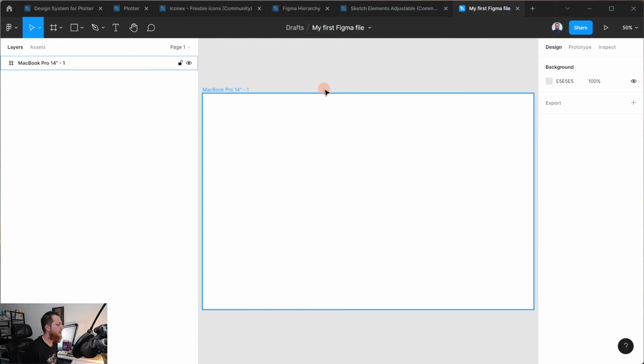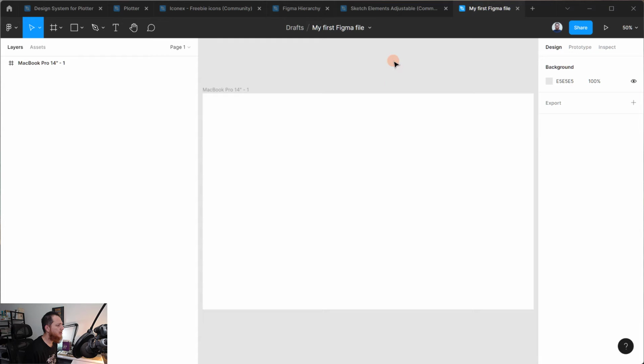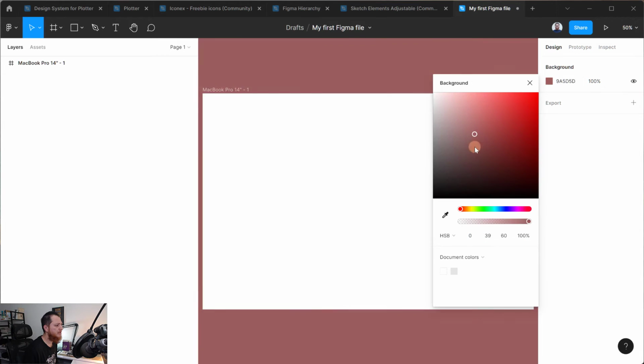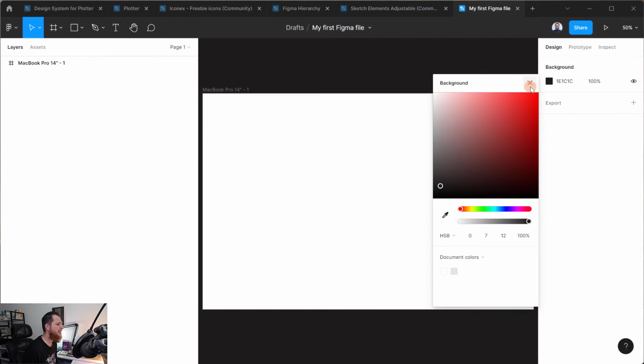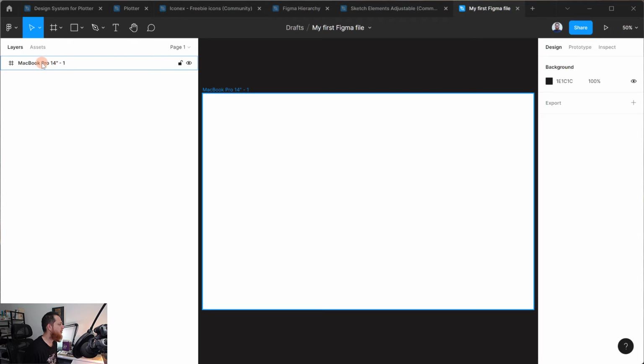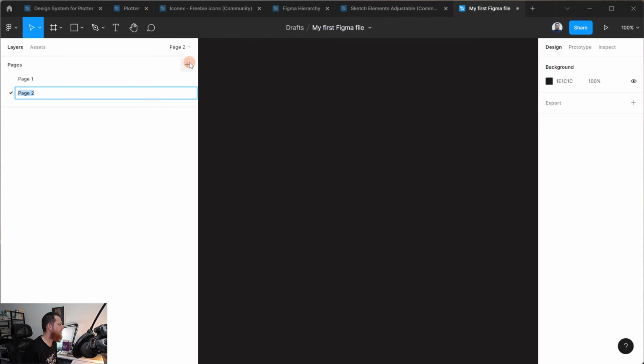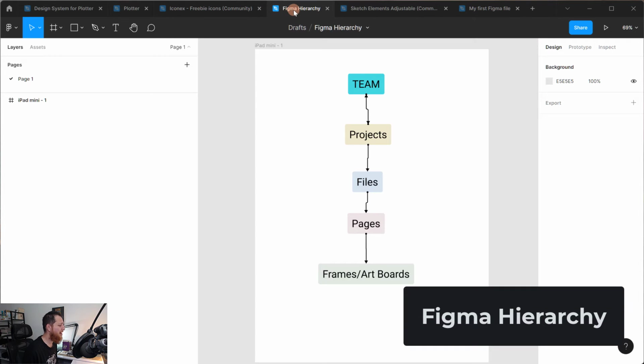Okay, so if you want to change the background, click on the outside and we have this background. You can change it to anything you want. And then on the left, you can see pages. If you click on this to see the pages, you can add more pages over here. Before going into that, let's study the Figma hierarchy.